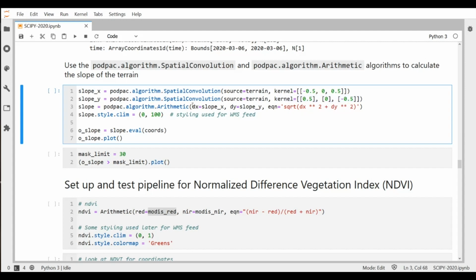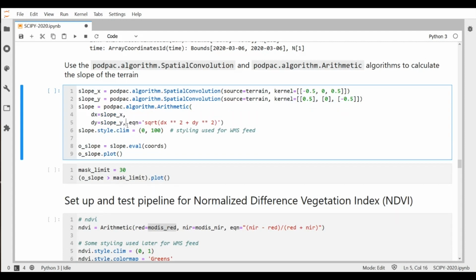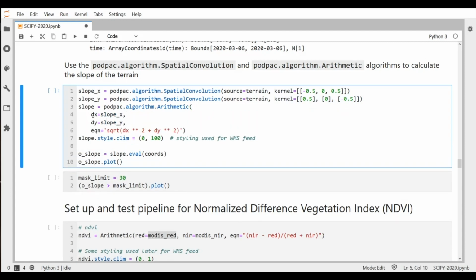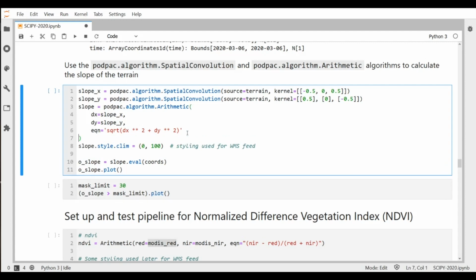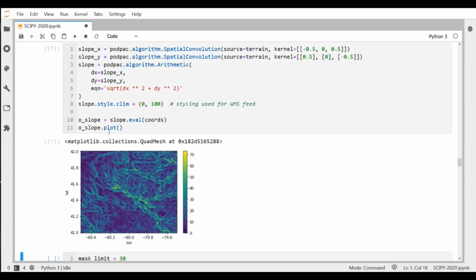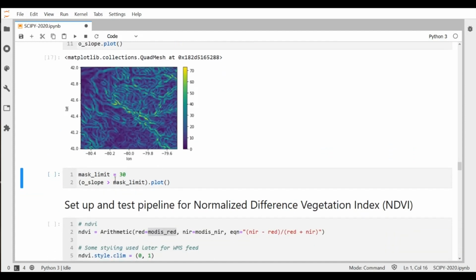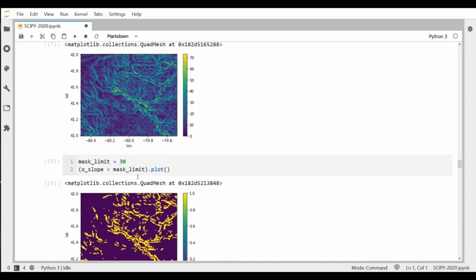And then this is a very nice thing that PODPAC lets you do, also with other data sets, is you just specify the data set, and then you combine it in a very simple way, A plus B way. You don't have to write code to do interpolation or regridding. This happens to be the same data set, but I could put MODIS in here, for example, as well, and the same equation would work. I'm adding some style information that we'll use later, and then we'll evaluate it and actually plot it. So here's the slope for the terrain that we had. And so because I want to study sloped areas, I actually want to mask it.